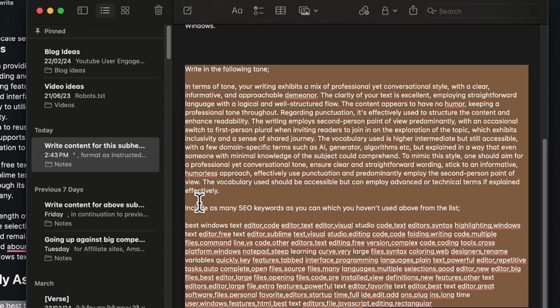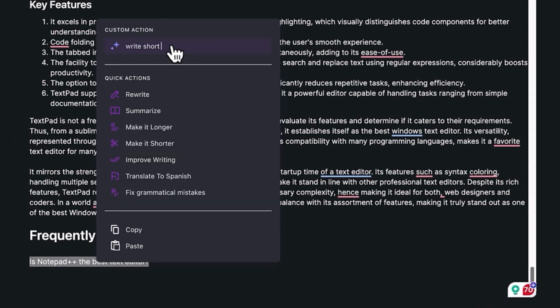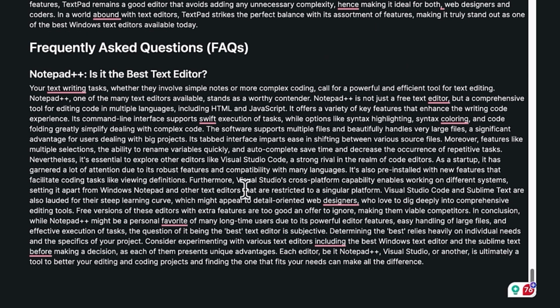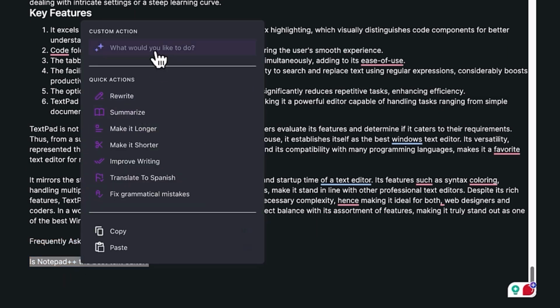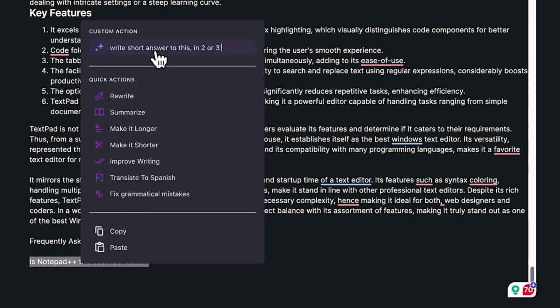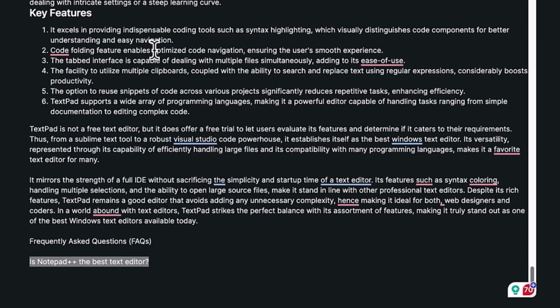So here I will do that. I will write this: write short answer to this, format the question as h3, and then I will paste the right tone and the keywords. Just click on enter. Let's see how it will answer. So it has written this much text. I don't think we need that. So I will Ctrl+Z, okay, and going to here, write short answer to this in 2 or 3 lines maximum. Format the question as h3 and paste the rest of the prompt. So let's see how it goes.